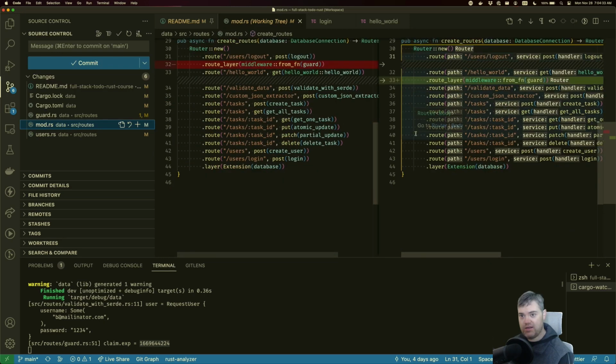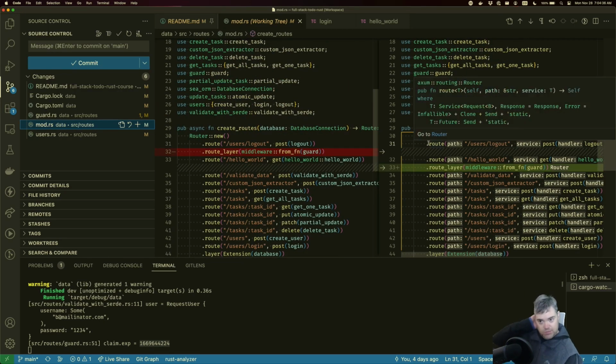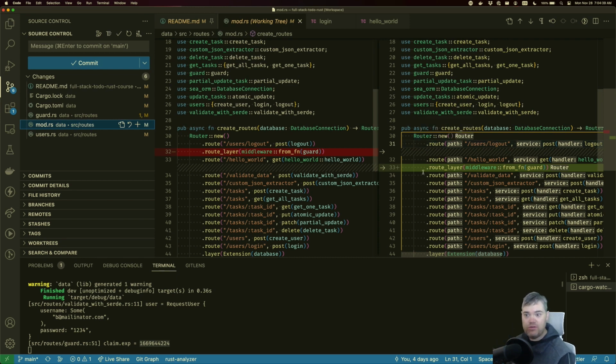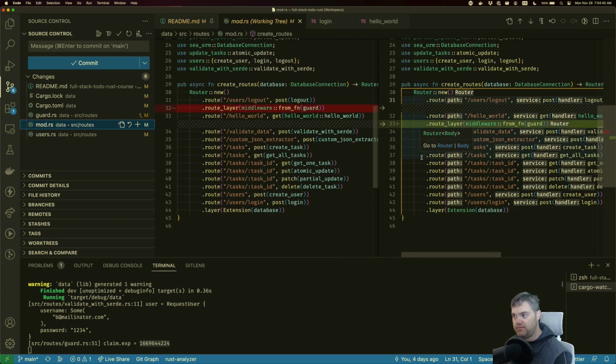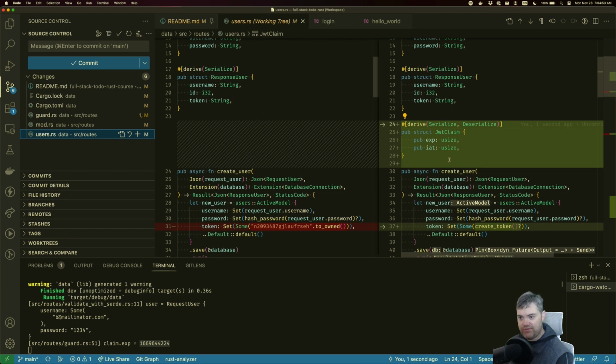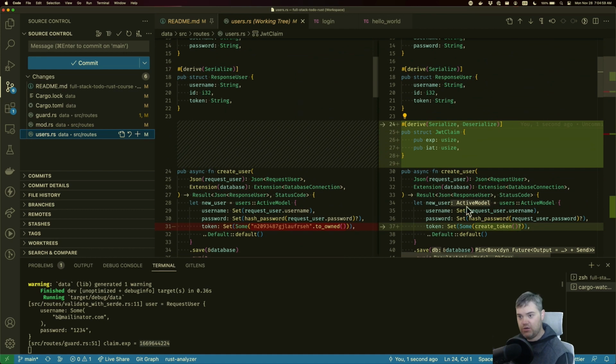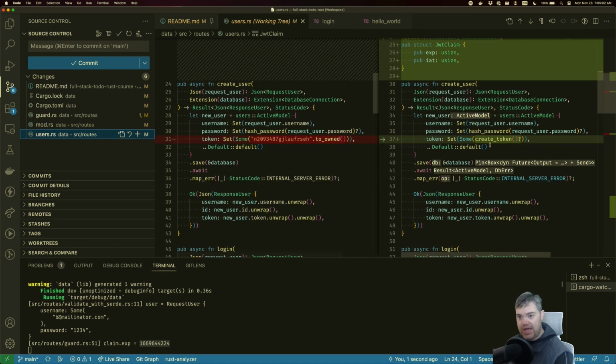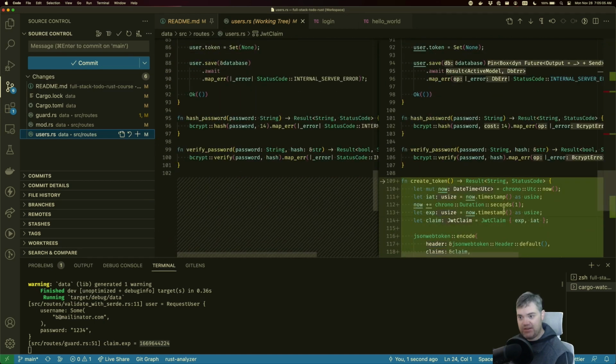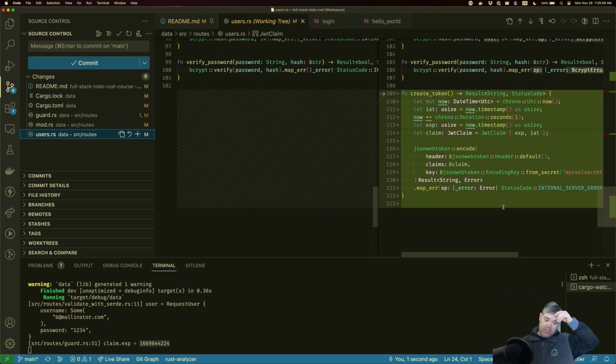In mod, nothing really special there. I did move up, I think, hello world. Yeah, I moved up hello world, so that way it got caught, so we can use that as a test. And in users, for the create user, we're adding in the token. So we're creating the token and adding that in. And we created the token down here. I think what we decided is we want a utilities folder, and to put create and validate token both inside of there.